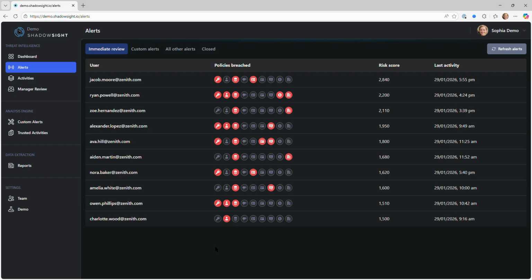At the top of the screen, alerts are organised into 4 views. Immediate review highlights the highest risk activity that requires attention. Custom alerts results from tailored detection rules created by ShadowSight analysts, often at the request of the organisation. These are typically based on specific business needs or context. Other alerts contain lower risk activity, and closed alerts shows alerts that have already been reviewed and resolved.